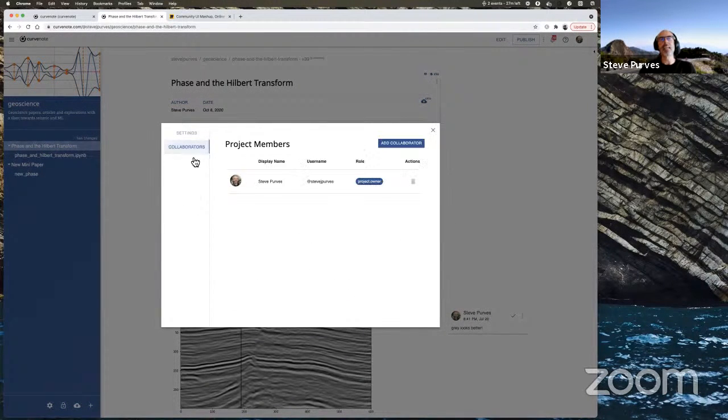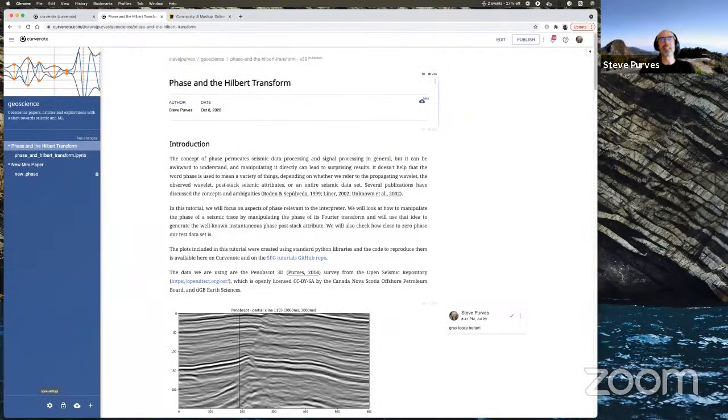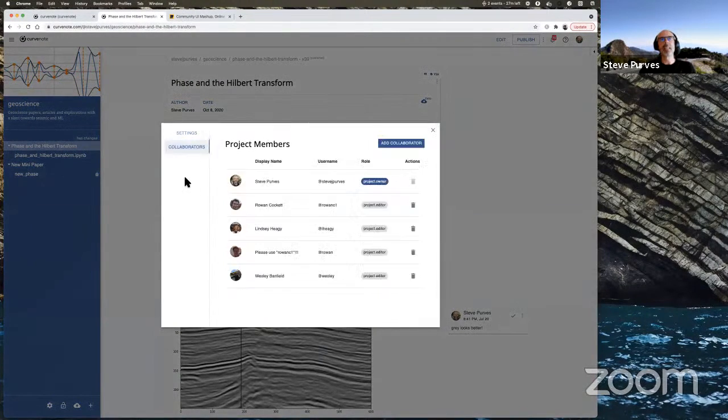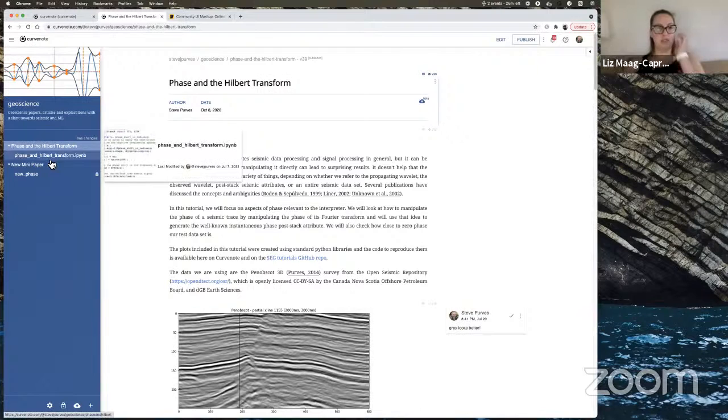I guess collaborators isn't explicitly got an icon down here. Maybe we need one. Maybe we don't. It's not a bad idea if there's space.